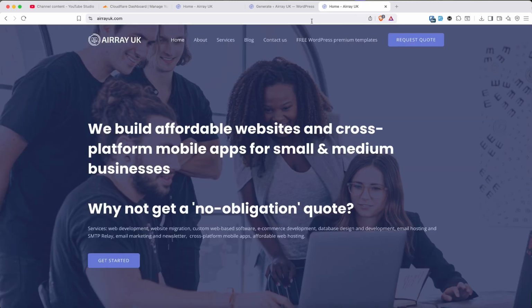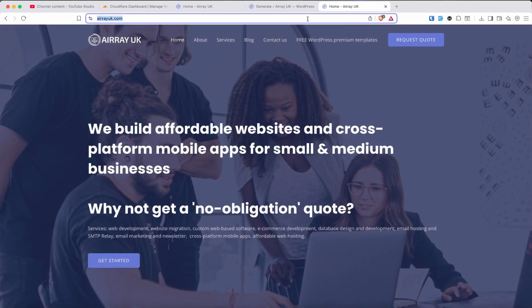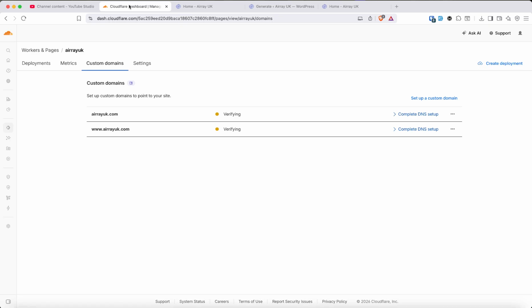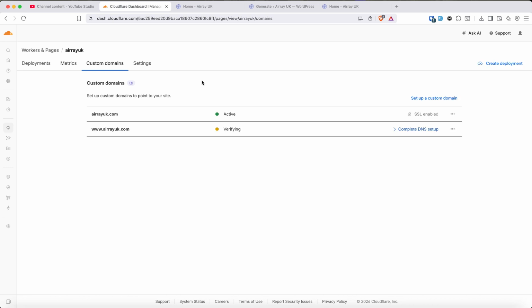So if I go to the main domain, it's still there, which is good. Okay, so the main one is already activated and SSL enabled, you can see. The next one is with www, which is also going to be ready soon.